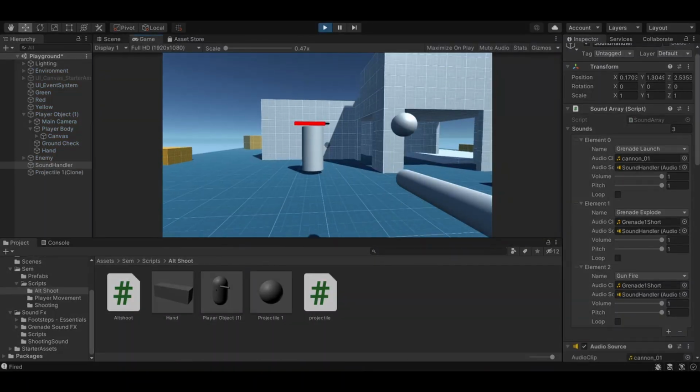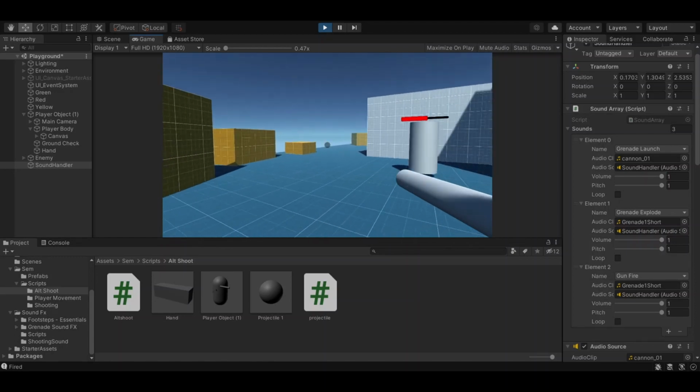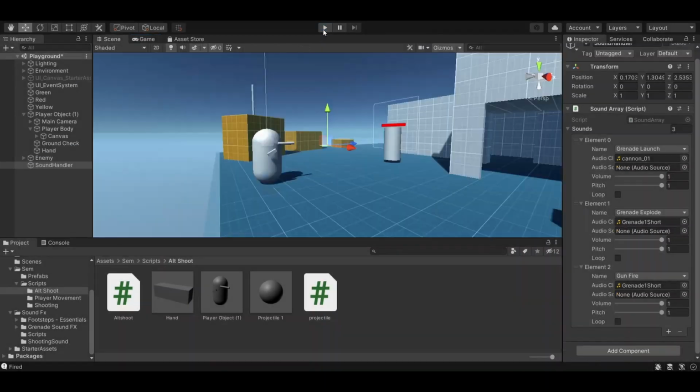And over here you can see it works as it's supposed to do. The sound plays even though the game object is destroyed. Though there are still a few issues with it.